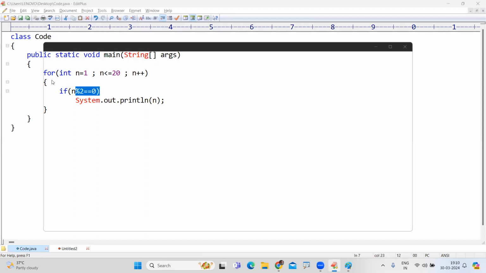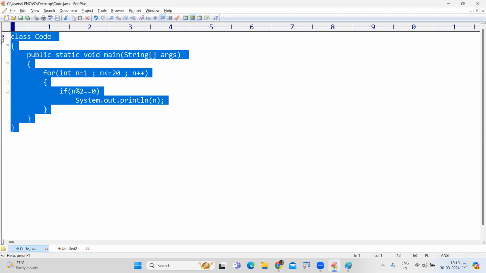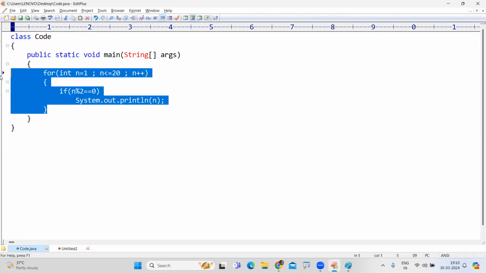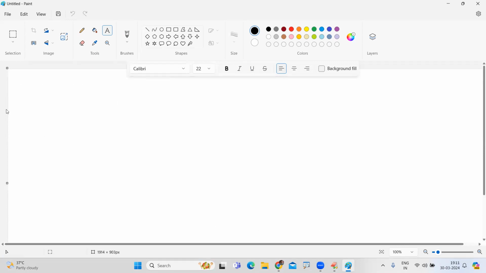Like this, it will give you the output that is 2, 4, 6, 8, 10, 12, 14. All the values will display. This is what it is displaying. Here it is. Display the even numbers from 1 to 20. That is the code.